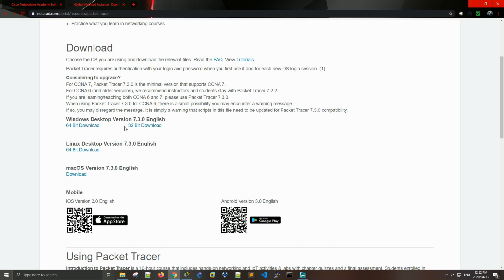They also have versions for their mobile platforms such as iOS and Android. If you have a tablet or a phone that's quite powerful, you can download these versions for your mobile devices as well. So as you can see, there's no real excuse for not trying to practice some of the network simulators. So I went ahead and I downloaded the 64-bit Windows version, as I'm currently running Windows 10.